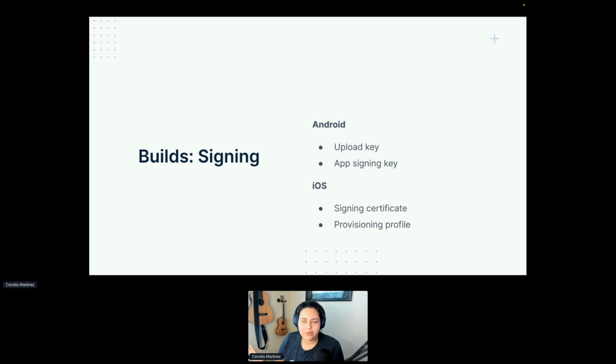So it's a little bit confusing because you use the upload key to generate a signed bundle, and then you use an app signing key after you've uploaded it. That's why I wanted to clarify that. But the upload key is what you're going to need to have installed in your CI/CD environment. App signing key, you don't need to worry about that right now.